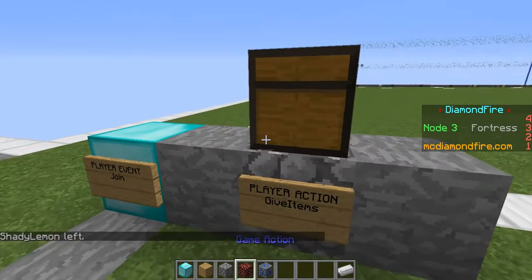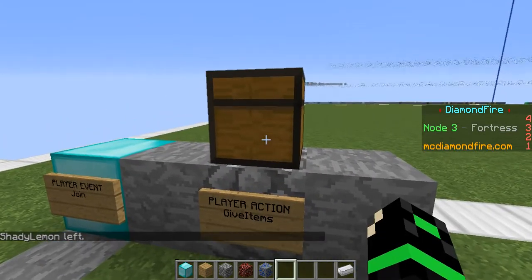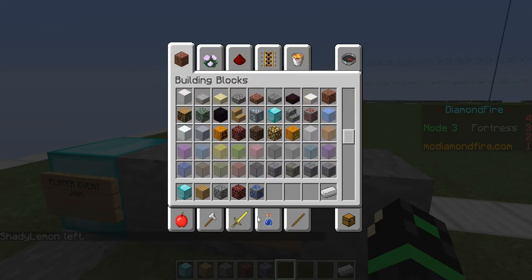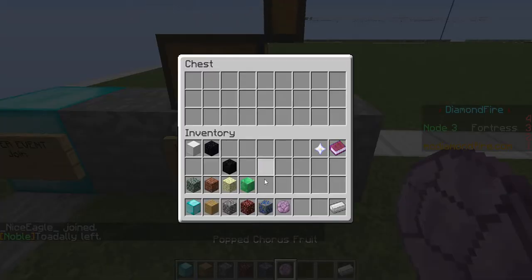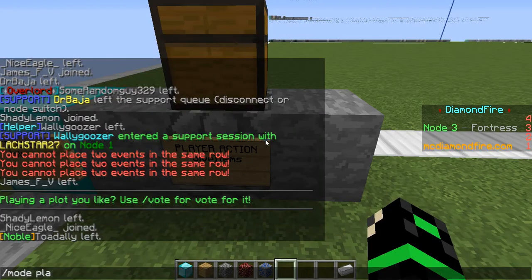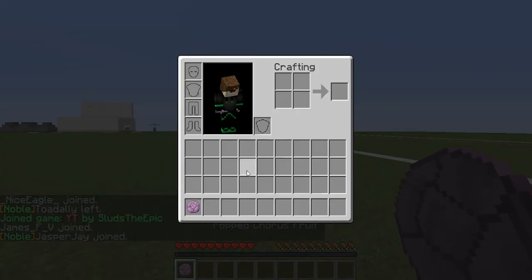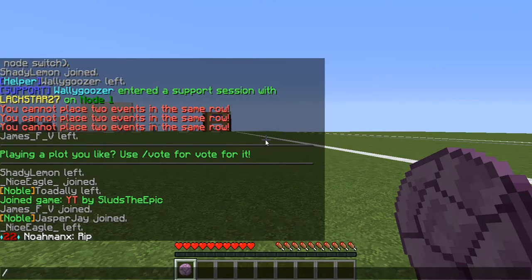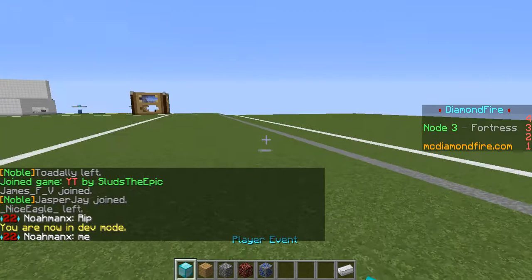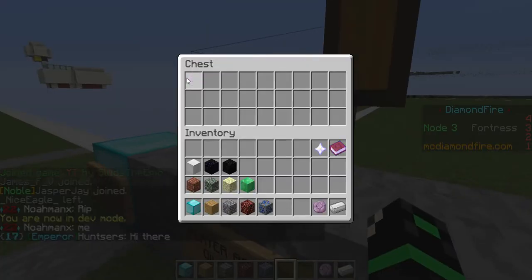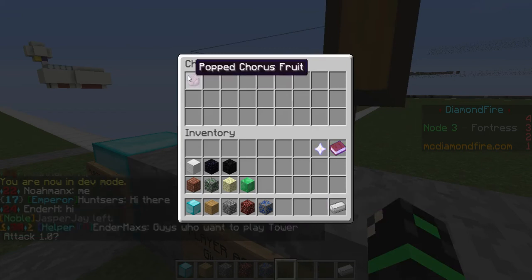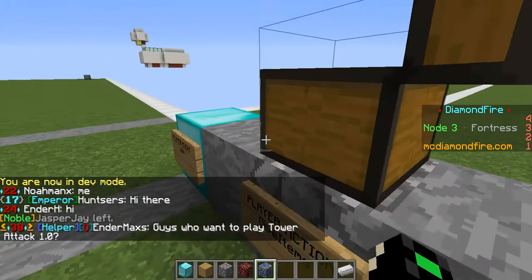So first off, give items. Let's go through our items, and let's say we wanted to give the player a popped chorus fruit. Let's go to the chest, type mode play to test the plot, and we have a popped chorus fruit. I can take this out of the chest. I'm going to keep it in the chest. I'm going to duplicate it.